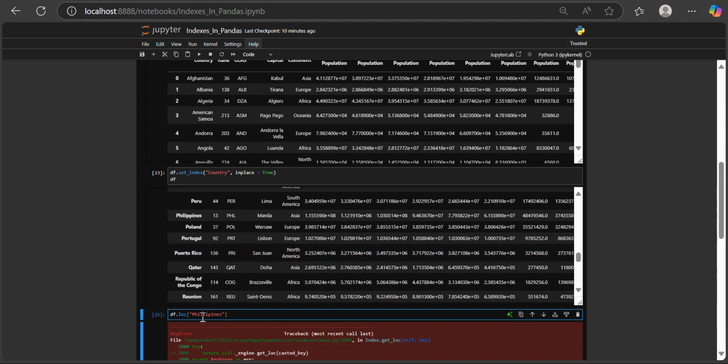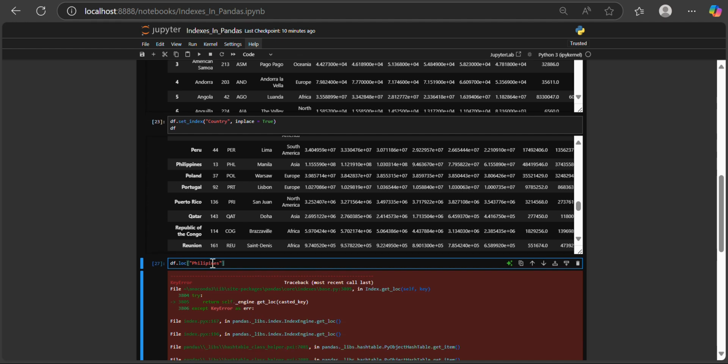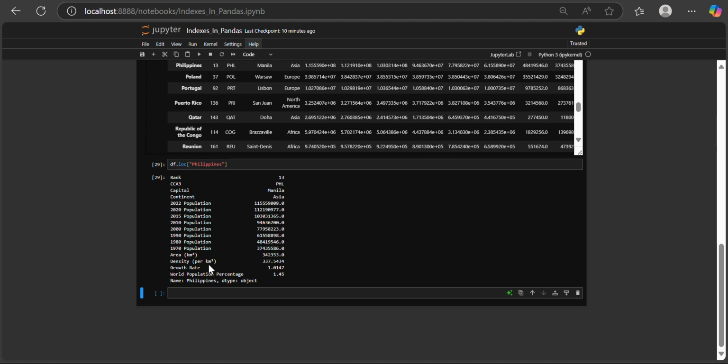Okay, 1L. I think that's the problem. Oh, double P, sorry about that. Okay, here's the position of the Philippines.